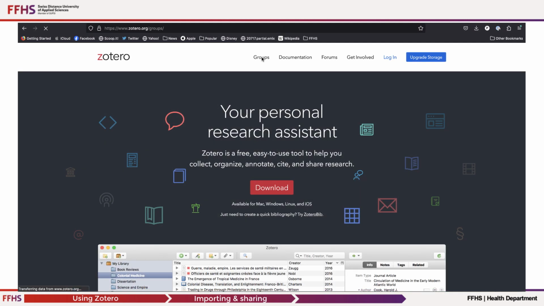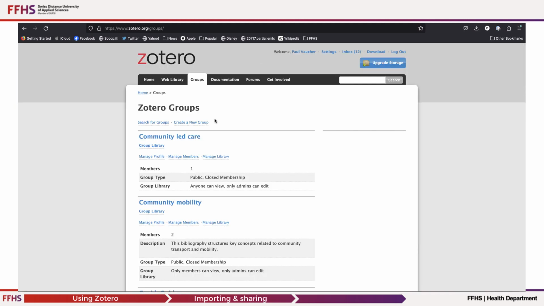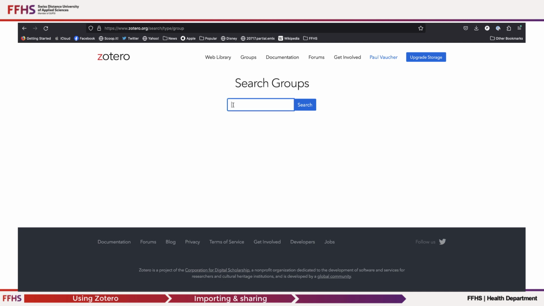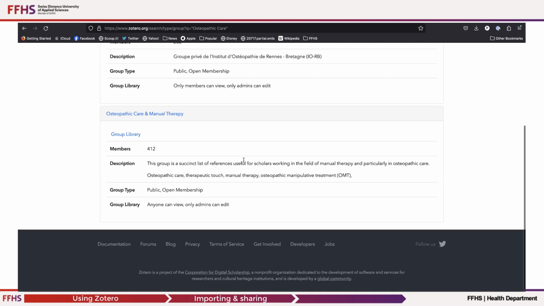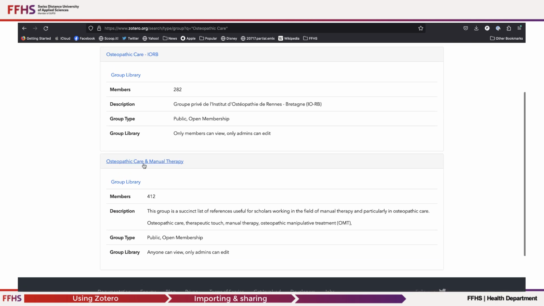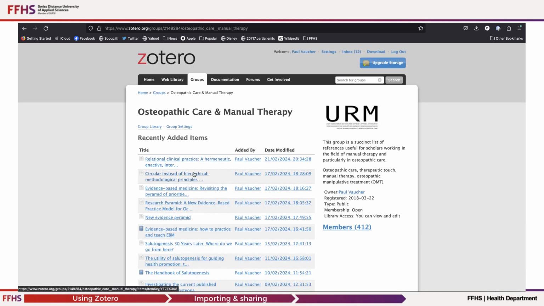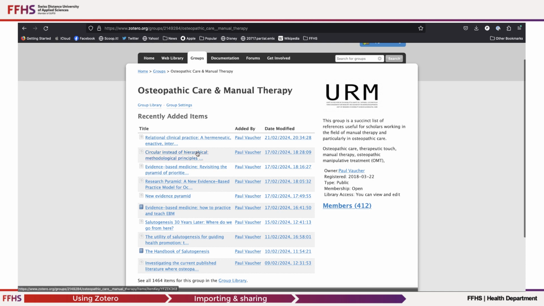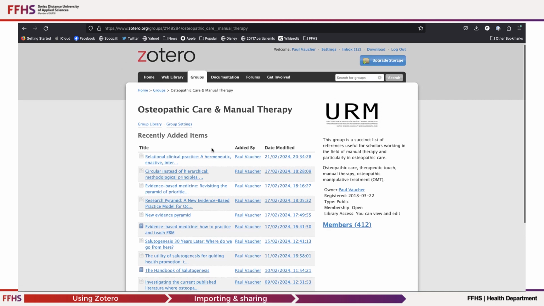Page, just click on groups, and from here you'll see you have two options. Either you can search for a group or create a new group. So let's first start by searching for a group. So here we can type in, I've used quotation marks. That makes it that we only use titles which have both term adjacent. So we're searching for it, and here we can find two groups, and the one we're looking for is osteopathic care and manual therapy. I can click on here, and here I have a clear description with recently added items, and I have my group library.